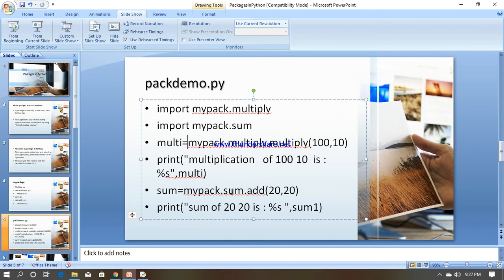Similarly, for the sum operation I give mypack.sum.add(10, 20). Python is a dynamic programming language, so whenever you want you can change the values in the pack demo.py. Now the last step: after this, pack demo.py, you can run the program successfully. Whenever you want you can change 20 or 30, anything.